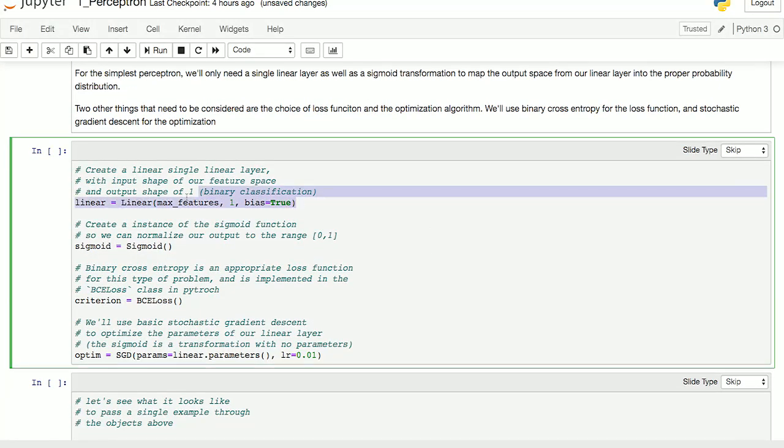So we're going to first create a linear layer. The input shape is going to be max features. That's that 1,000 dimension vector that I had before. And then because we only have just a single linear layer, we're not passing this through anything else, and we're doing binary classification, my output shape is going to be 1. So I just want to output a single one-dimensional vector there. And then I'm saying bias equals true. I want to add on an additional bias term for this classification. You can disable that if you want.